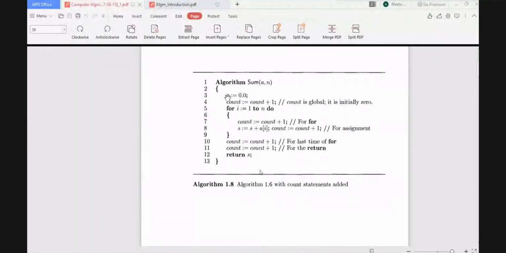Syntactically, now program steps. Let me define program steps. Here, s equals 0 is a program step. The for loop is a program step. Now this s equals s plus a of I is a program step. Now return s is a program step.